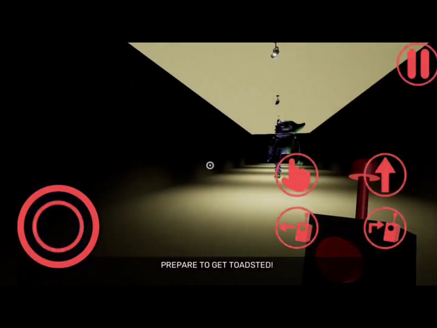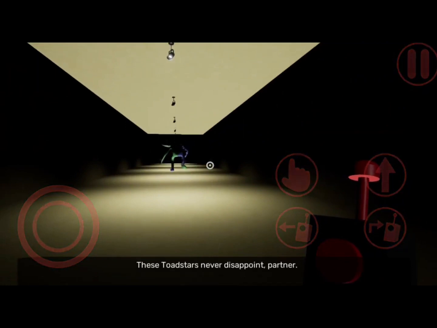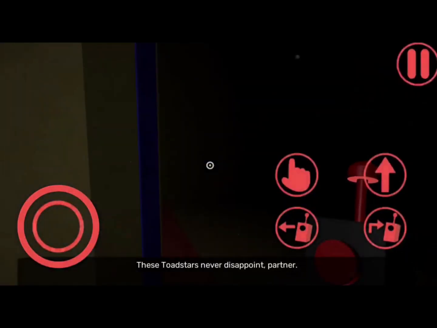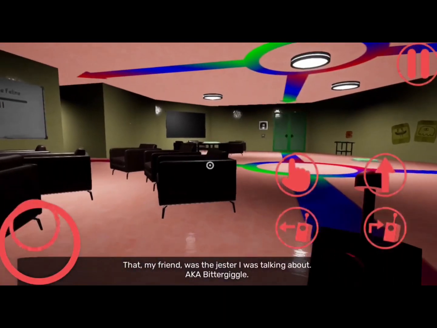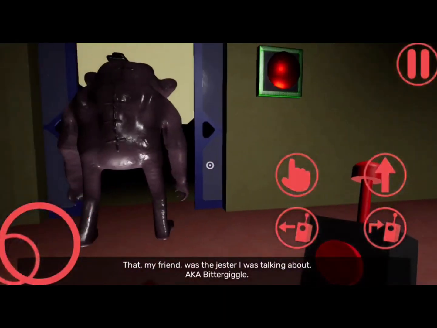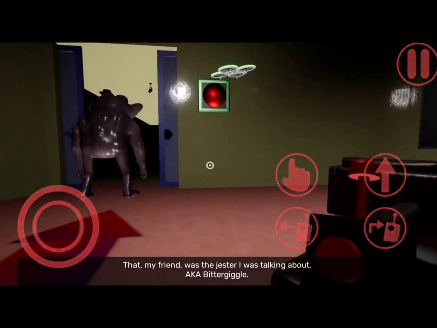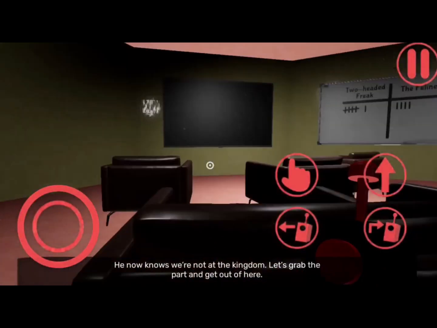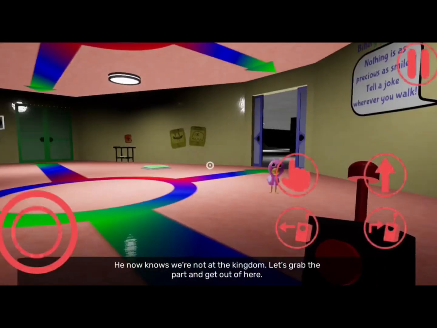Prepare to get toasted! These toad stars never disappoint, partner. That, my friend, was the jester I was talking about. AKA Bitter Giggle. He now knows we're not in the kingdom. Let's grab the part and get out of here.